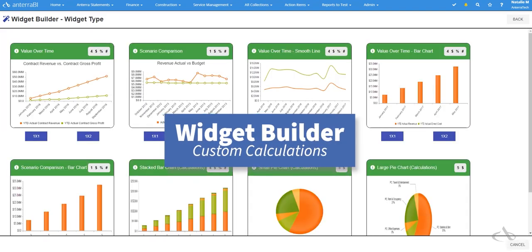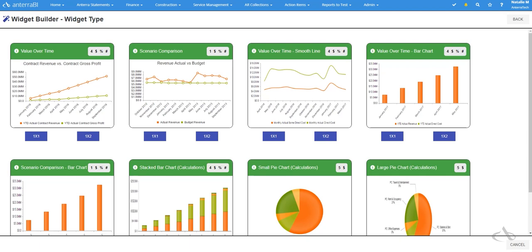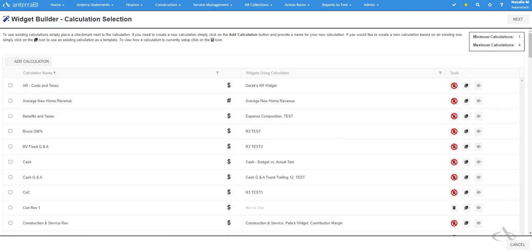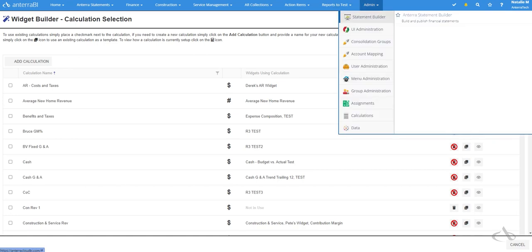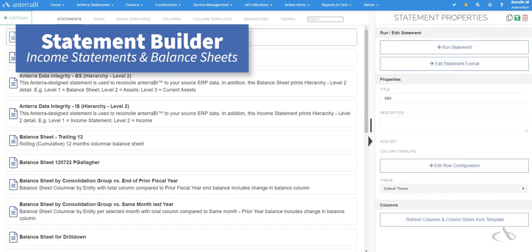Going a step further, financial users can even use our custom widget builder to create their own widgets with their own calculations. As any controller will tell you, creating income statements and balance sheets is never easy.